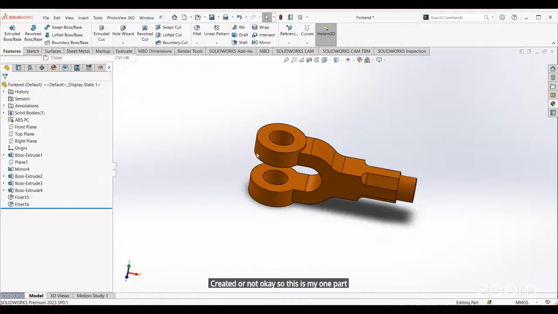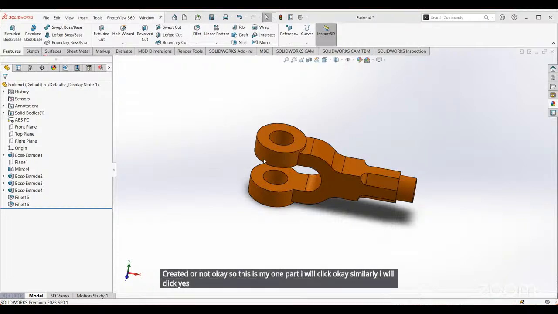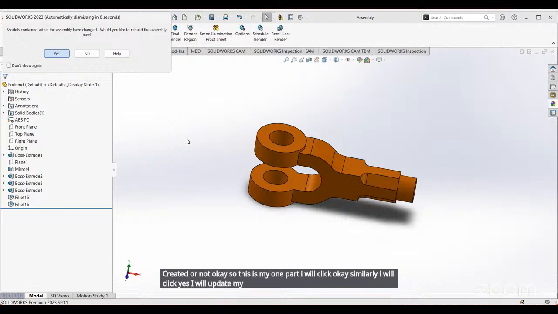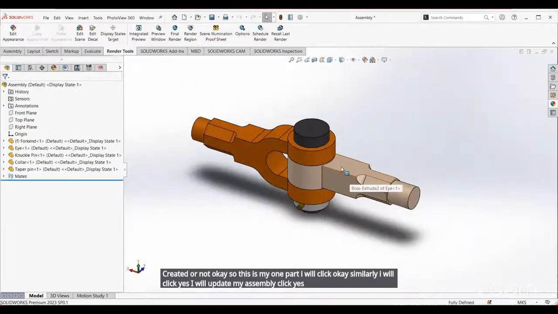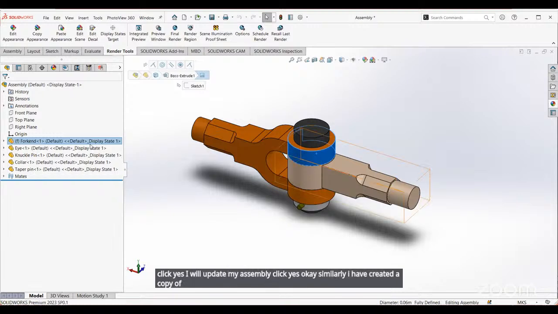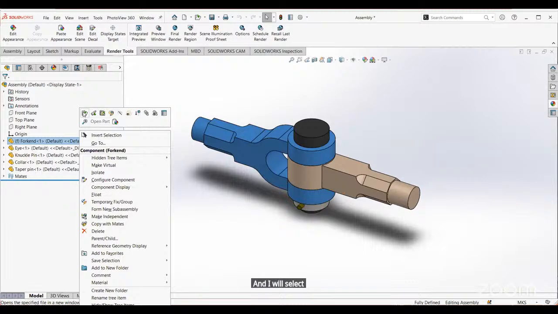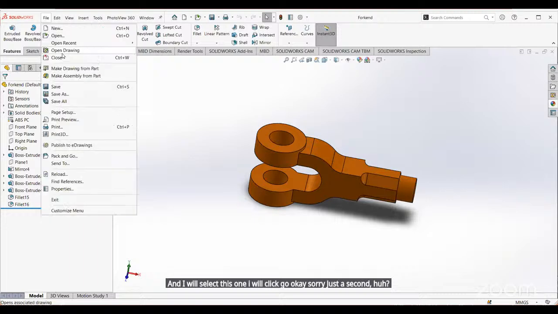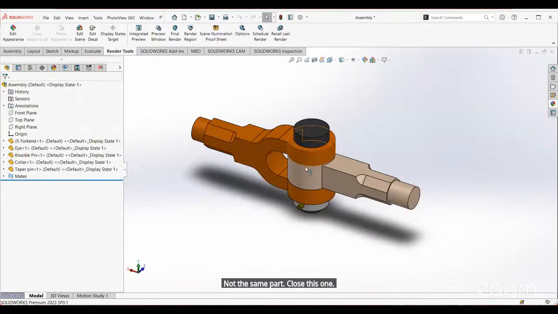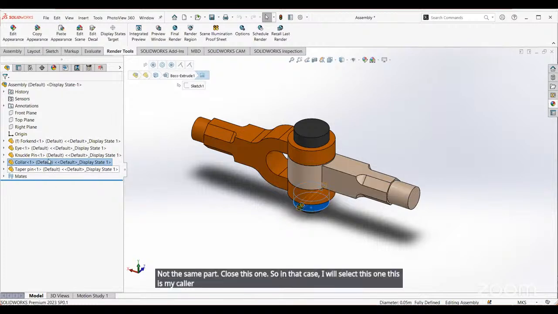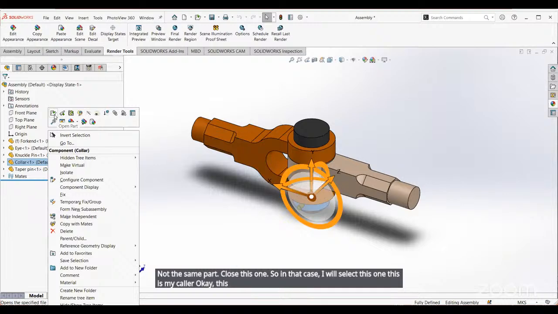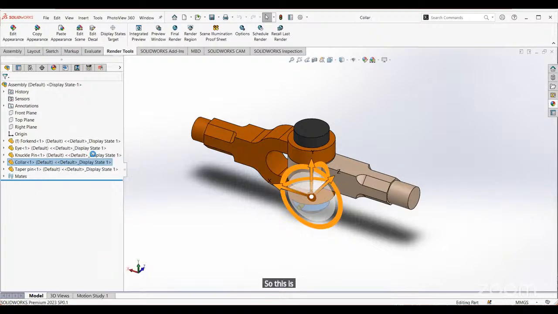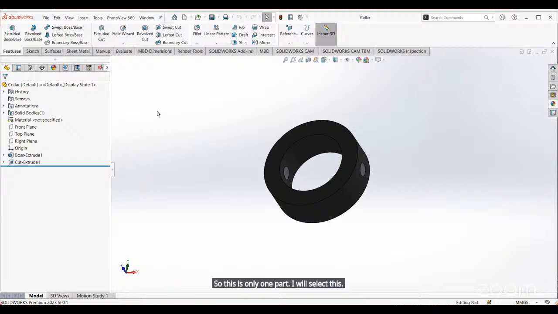I will click OK. Similarly, I will click yes. I will update my assembly, click yes. Similarly, I have created a copy of this. Then I will select this one, this one, and this one. I will click go. Okay, sorry. Just a second. Not the same part. Close this one. So in that case, I will select this one. This is my collar. Okay, this is my collar. So this is only one part. I will select this. So this is my collar.